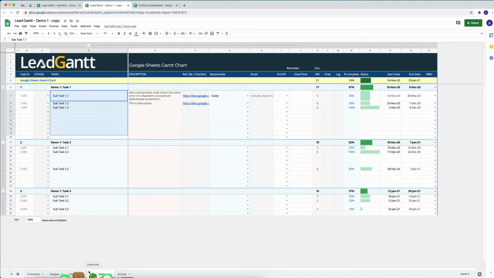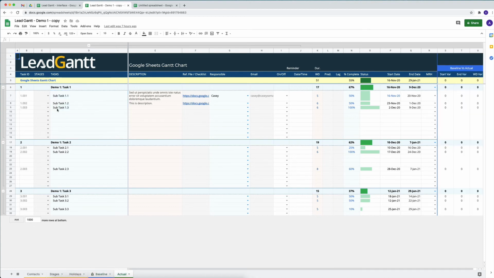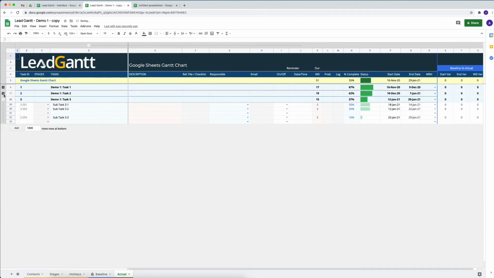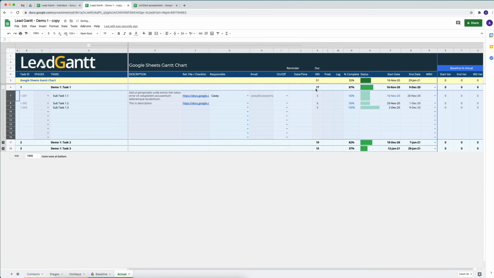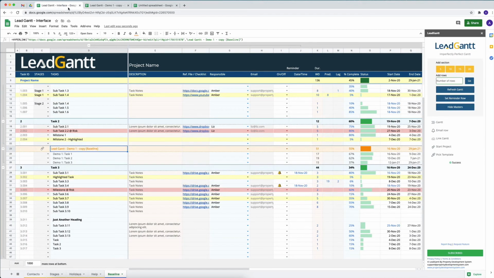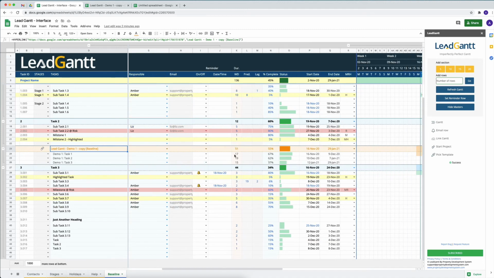This baseline is locked, but you can expand and collapse all of these, and it'll bring in the main updates. So for example, it'll tell you that this task is going to take 17 days. Overall, it's about 67% complete, and that's the start date and that's the end date for that. So it'll bring in those details, 17 work days to complete that task, 67%, and so on. And you can easily access it from within that section. We use the Lead Gantt button in order to do that.